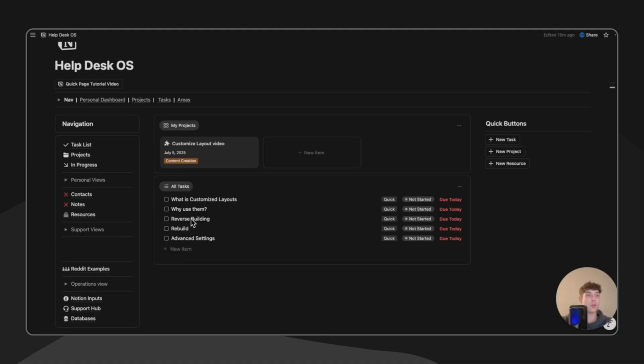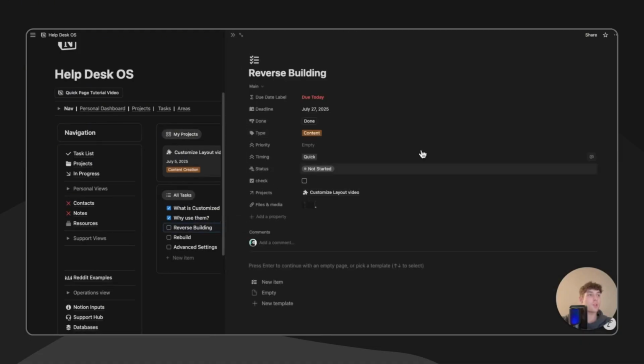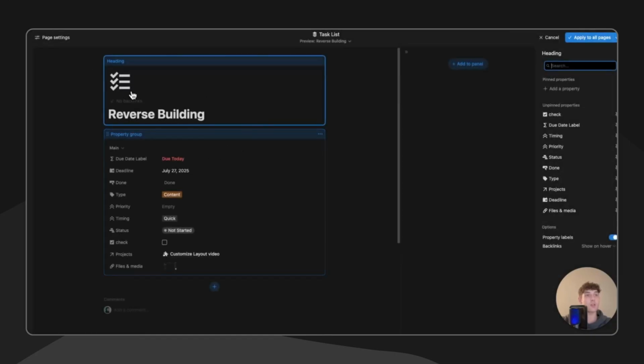I'm going to scroll down to the reverse building part because this is where we're at now. And as you can see, we have this little ugly mess of properties just looking at us in the face. So we have the comments back, nothing at the top. So we're going to head on over into the customized layout section. We're going to start doing some damage, right?